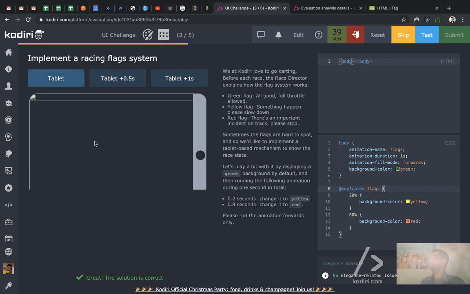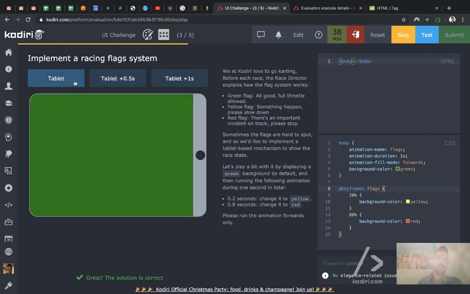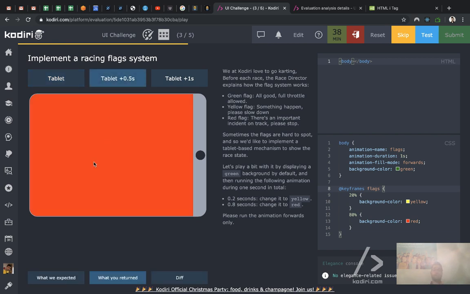Well, even though the image is missing because of whatever reason, let me try again. The solution seems to be correct. Yeah, here you go. Right? Sometimes the image is not captured correctly. Anyway, so the first state now at least is correct. And now, after half a second is wrong. Should be yellow, but it's red or sort of red.